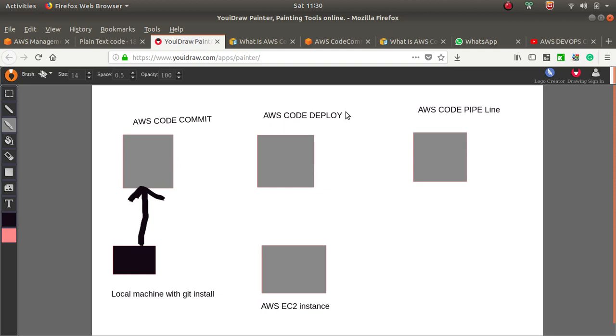It is used to deploy the code to the EC2 instance. Also, AWS code deploy will build the code. If the code is PHP or Java, it will be built by using AWS code deploy. So AWS code commit will store the code in the repository, and it will then go to code deploy. AWS code deploy will build the code and deploy it to the AWS EC2 instance.